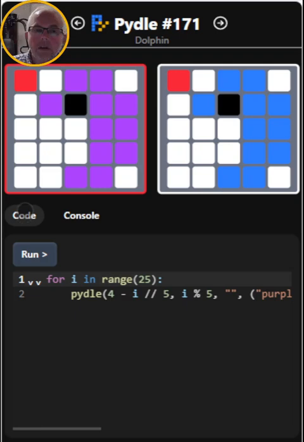Okay, hopefully you enjoyed that. If you haven't done already, go solve the dolphin, and tomorrow's Pydle is the eclipse. So have a go at solving that.